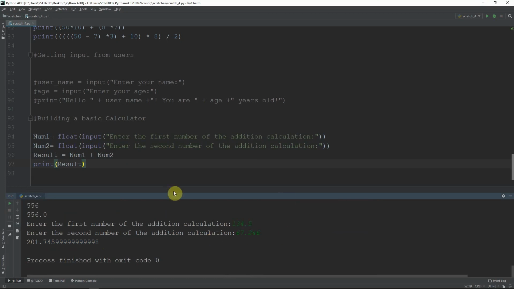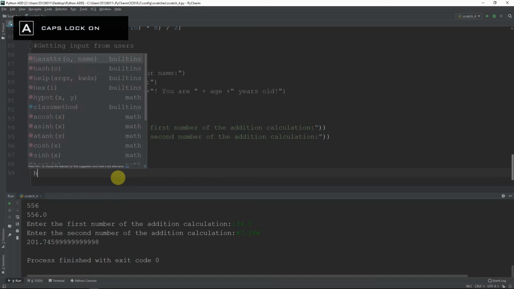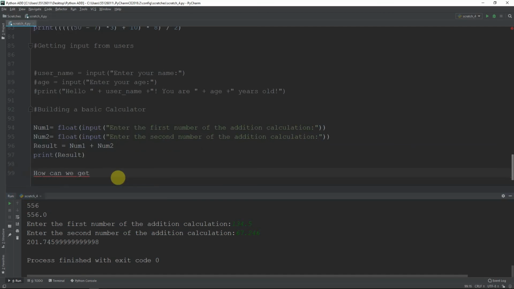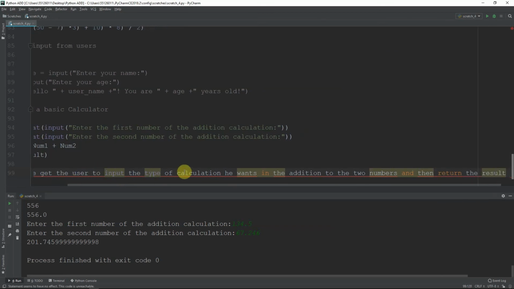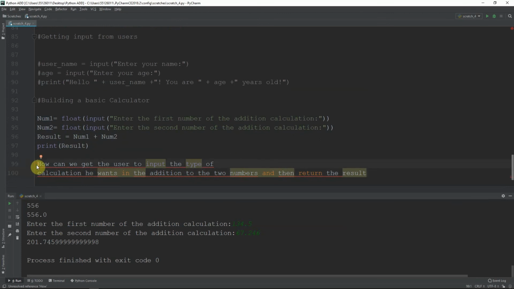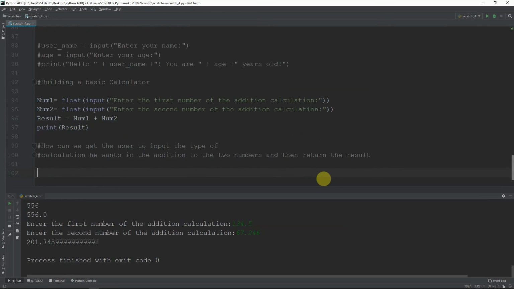Okay, this becomes a little bit more challenging. How can we get the user to input the type of calculation he wants in addition to the two numbers, and then return the result? This is going to be our challenge. If you want to pause the video and try and solve it, please do. It's actually really good. But let's try it.